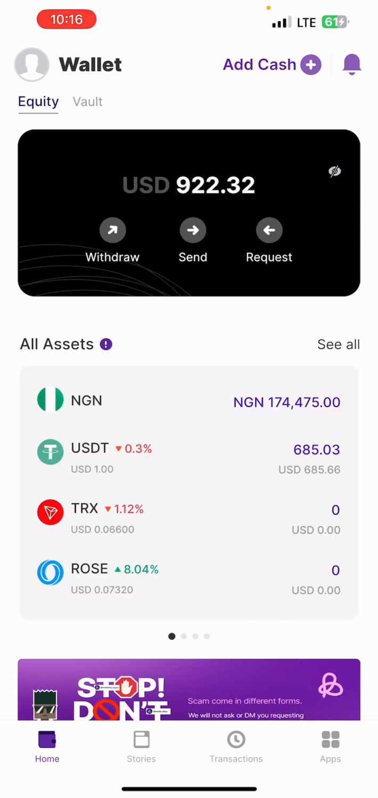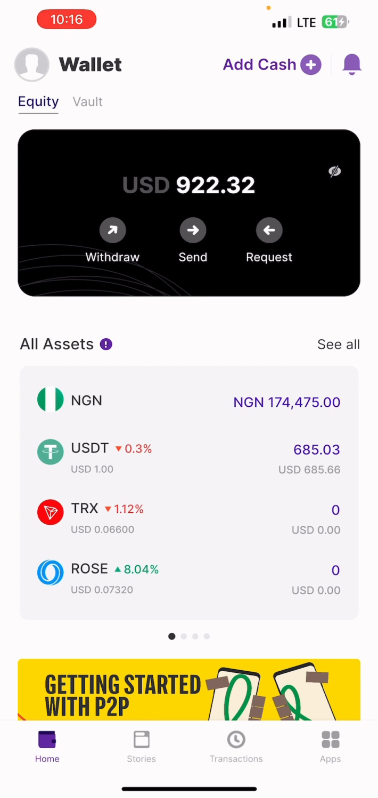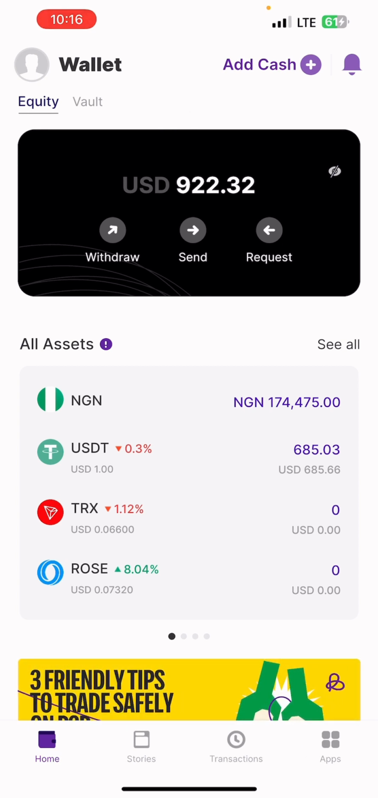So if you check here under all assets, you see NGN, and you see that NGN is having 174,475. This is as a result of the service charge that they charge. That's why it has reduced. It was supposed to be 175,000 naira.